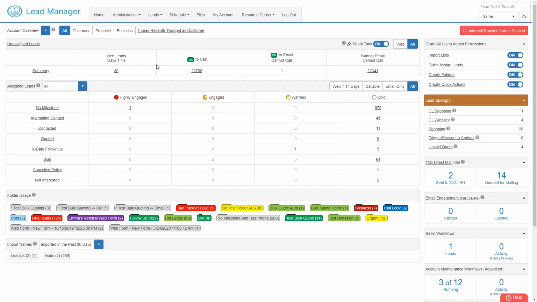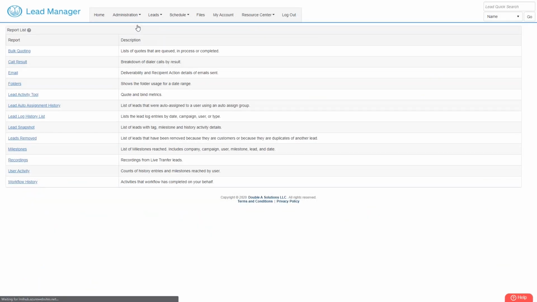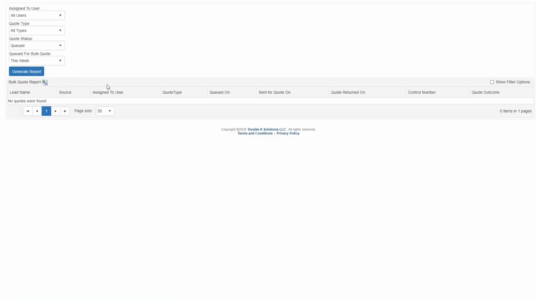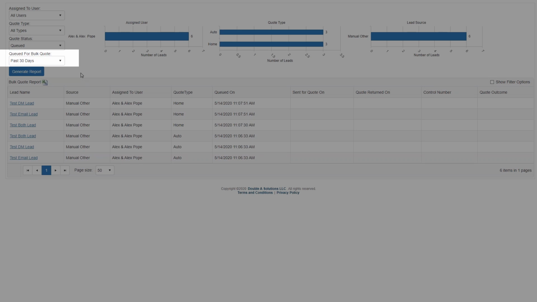To track the progress of your quotes, the new Bulk Quoting Report is available under Administration, Reporting, Bulk Quoting. This report will allow you to see leads that are queued, in process, and completed. Use the drop-downs at the top of the page to generate the reports you need. The date for filtering in the Queued for Bulk Quote drop-down is based on the date the leads were queued for quoting.